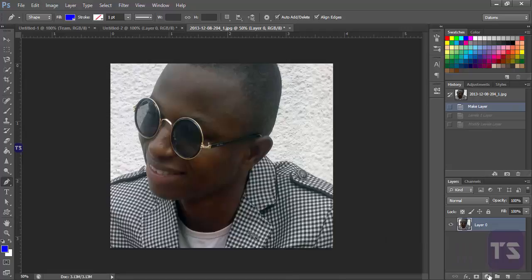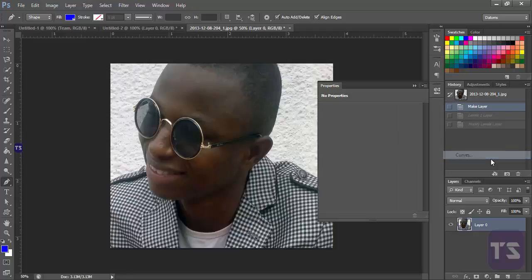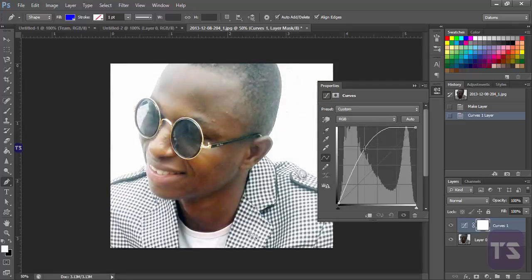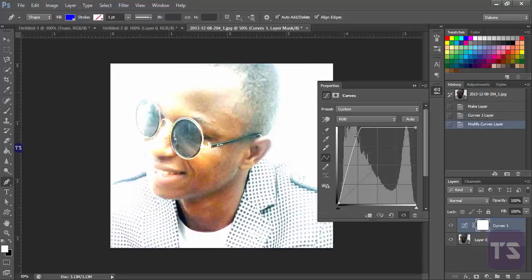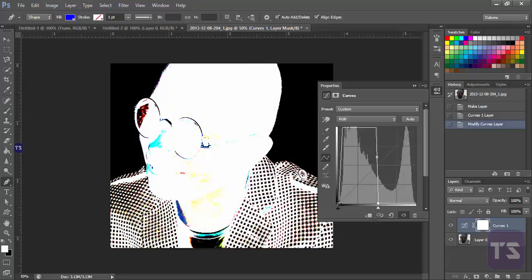Next we are going to look at the curves. Now the curves works in the same way as the levels, just that the curves have a graph which you can tweak to something, even something stupid. If you want, you can decide to change it to a negative using the curve. But use this sensitively, otherwise I'll advise you to use the levels, because if you play with this anyhow, you're going to get something very, very stupid.